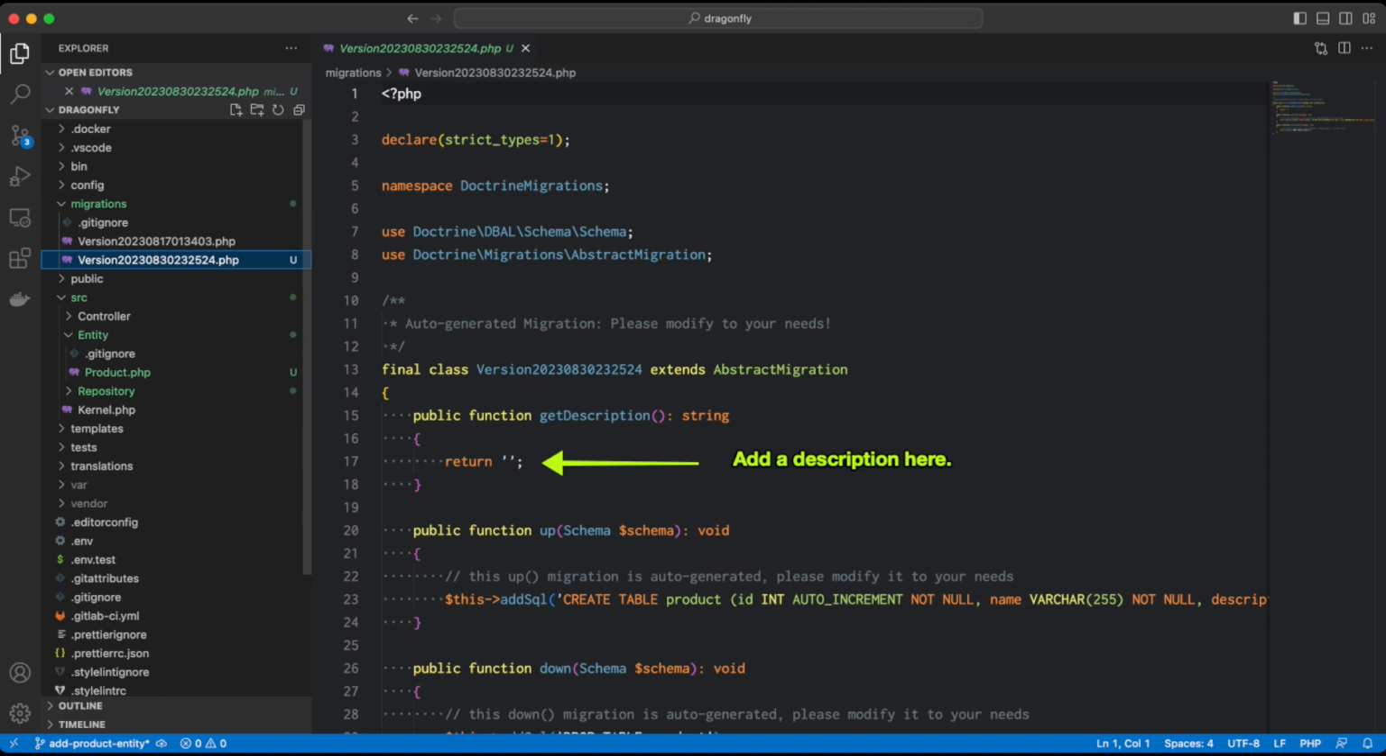When we look at the migration that was created for this, we see that there is a create table SQL command that will run to make the table for our products. The only step that we need to perform manually on this file is to add a description near the top that will show up when we list available migrations. I'll add a description here for add product table.